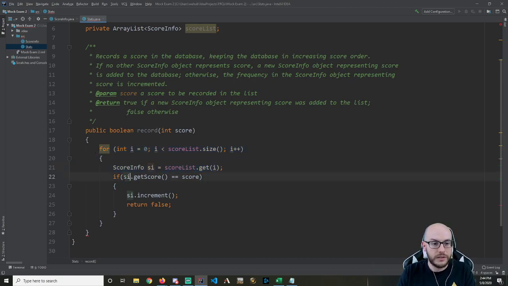So if the current ScoreInfo has a score that is equal to the one I'm looking for, then all we have to do is increment, and I return false because I have found a ScoreInfo that has that score. We can stop our search there. This return will not only leave the method, it's basically stopping the loop. And so this is actually really efficient. If I'm still here, what it means is they're not equal.